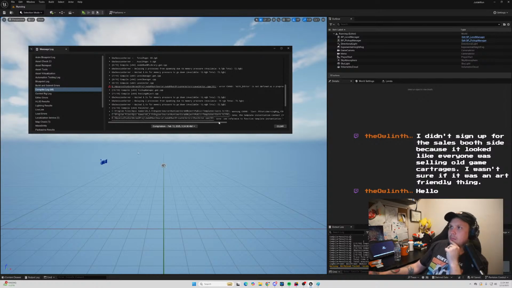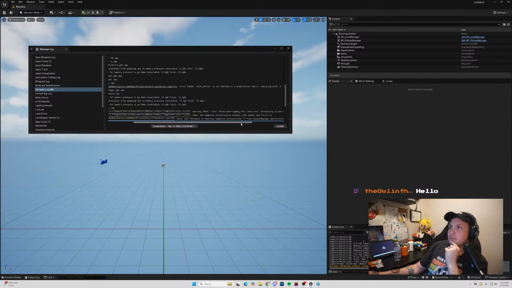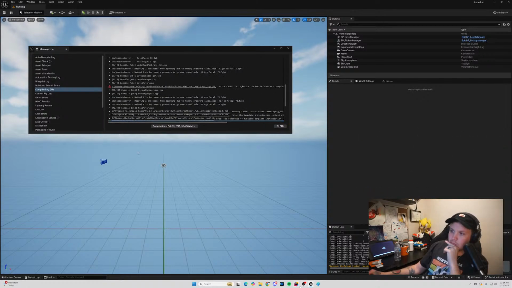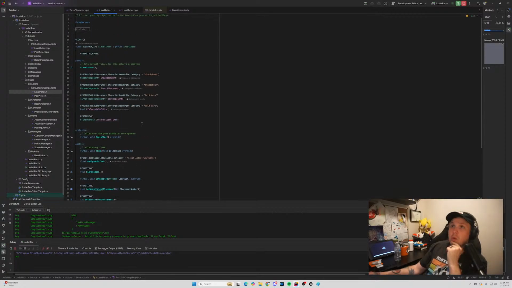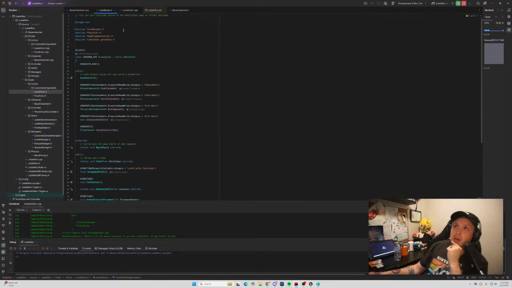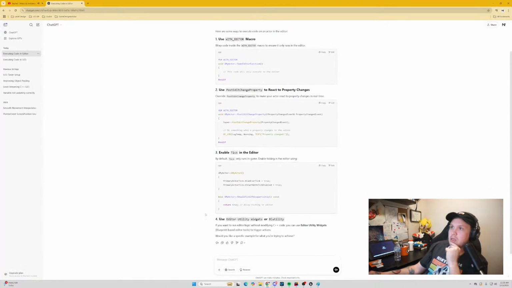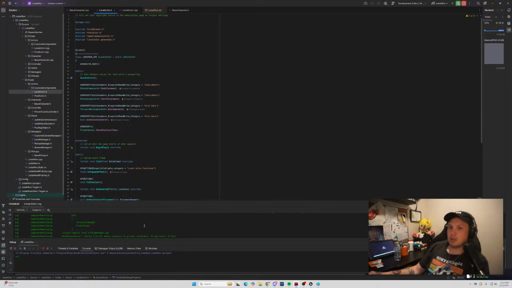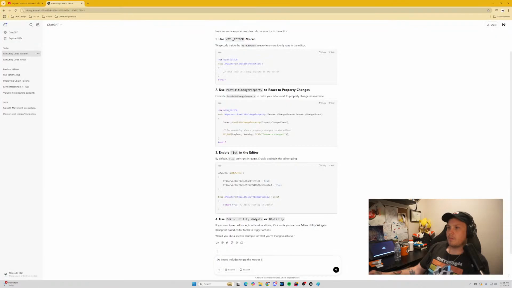Is not defined as a preprocessor macro. Even though, from what I know, it should be. Maybe I'm not having the right include for this. Do I need includes to use the macros? Let's get this specific error. I am receiving this error.